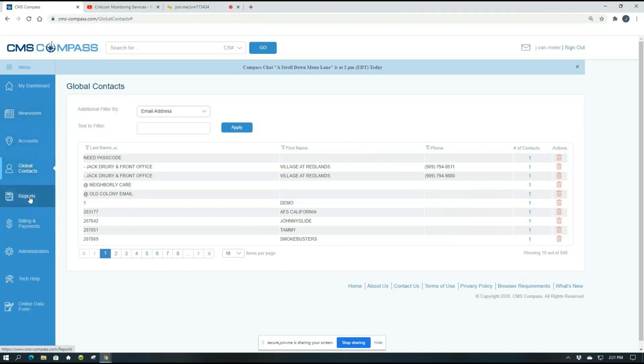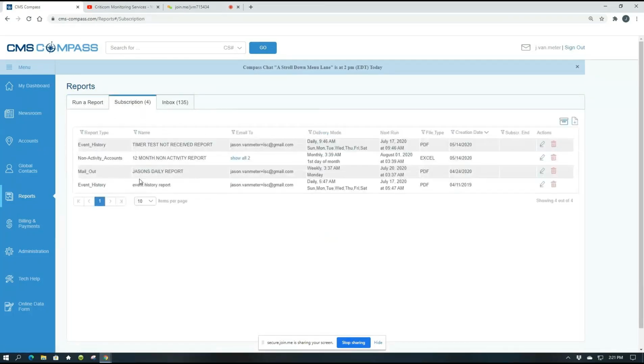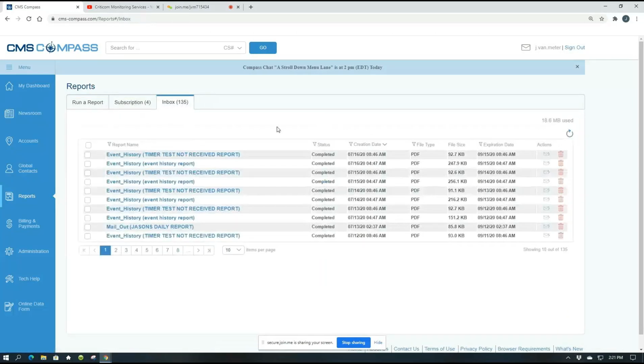Now our next link, we're moving down, reports. This is another one that we've talked about in the past, so I'm not going to talk too much about this one at all. We did a whole chat session on how to run reports, how to set up subscriptions, and your report inbox. But you'll see when you get to the reports, you've got 3 different tabs. One to actually run a report. If you want to schedule a report to go to someone in your office or to one of your customers, this will show you all of your scheduled reports that are set up or subscriptions. And then whenever your subscriptions run, they go to your report inbox.